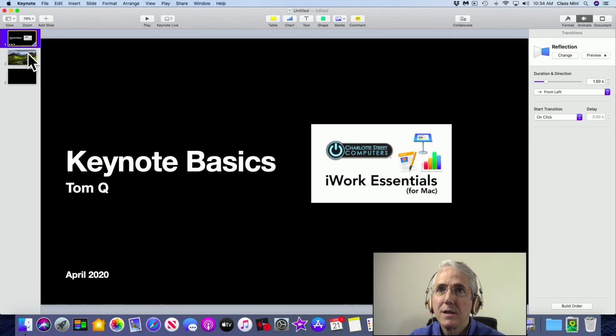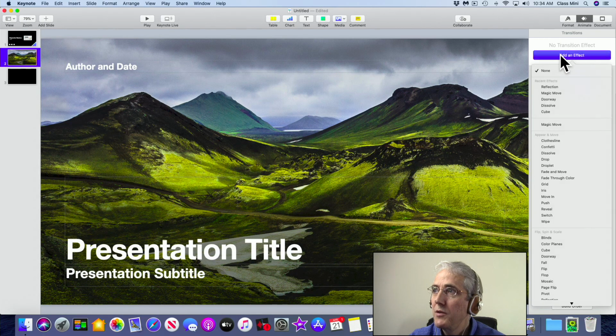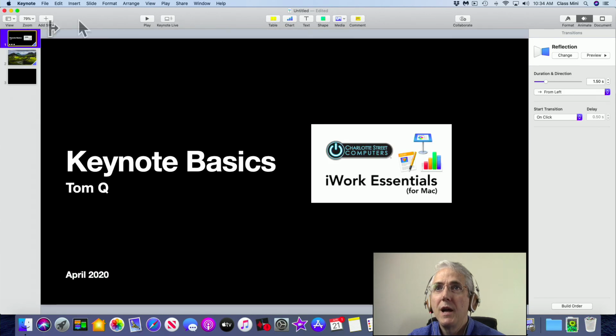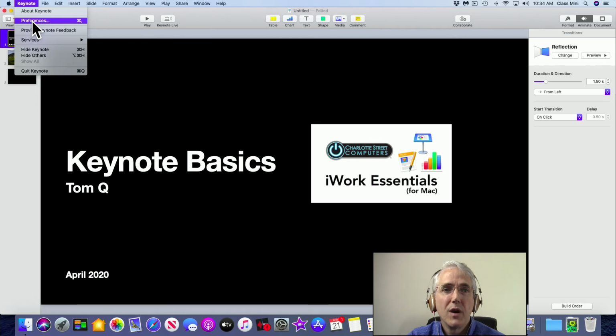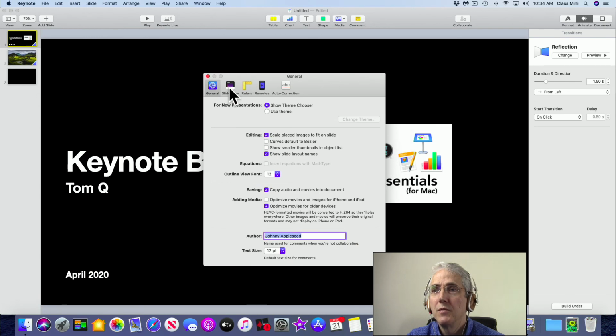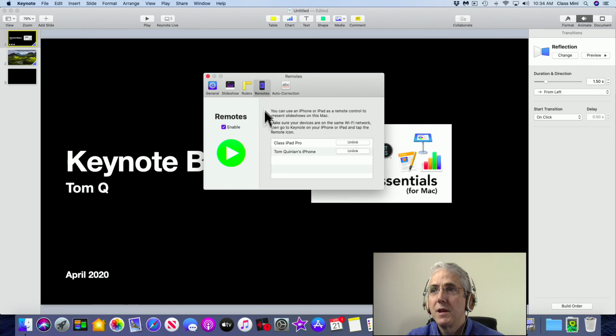So on this slide, I want there to be, let's say, the doorway to the next slide. Anyway, before I do this, I'm going to switch over and come up to the preferences for Keynote. We haven't really explored preferences on the different programs, but Keynote has a pretty cool feature that I just want to show you. One of them is allowing your phone or your iPad to be a remote control for your presentation.